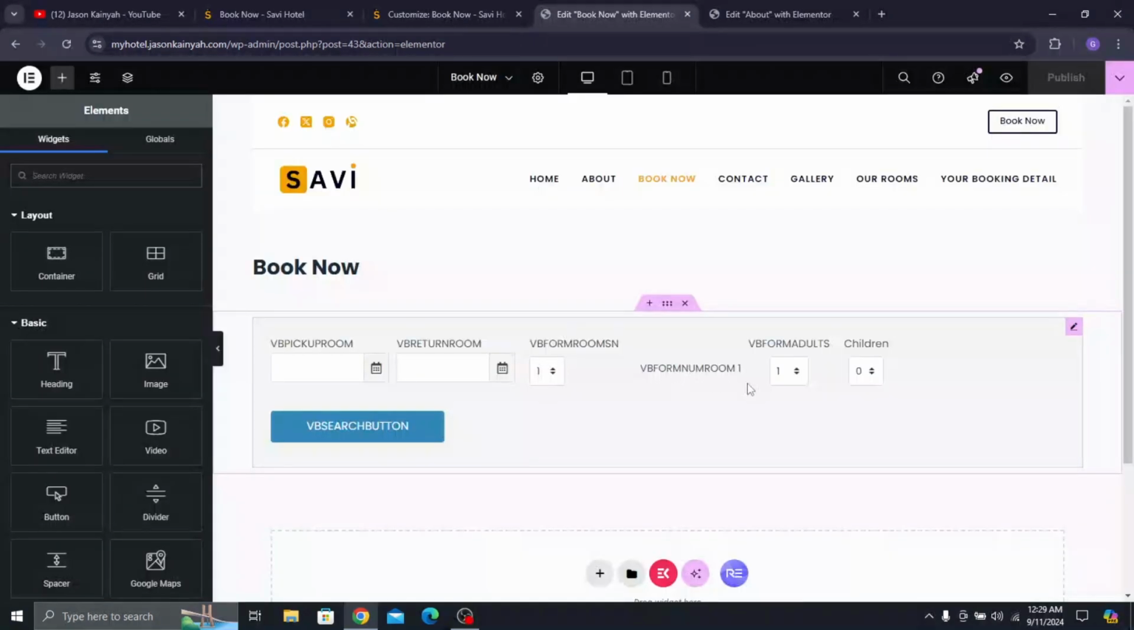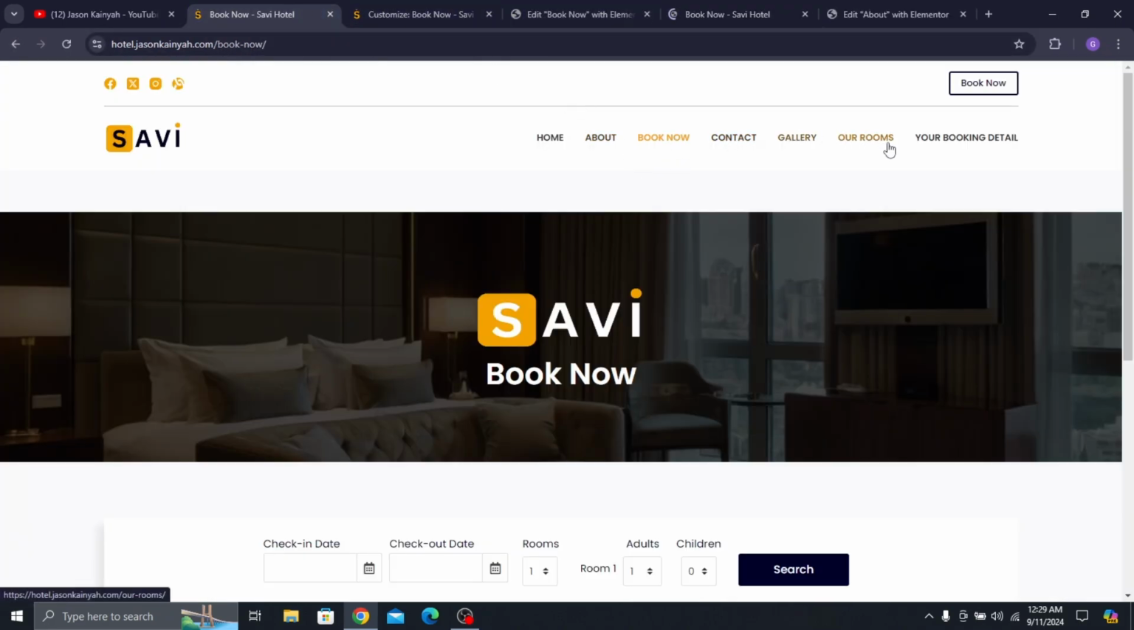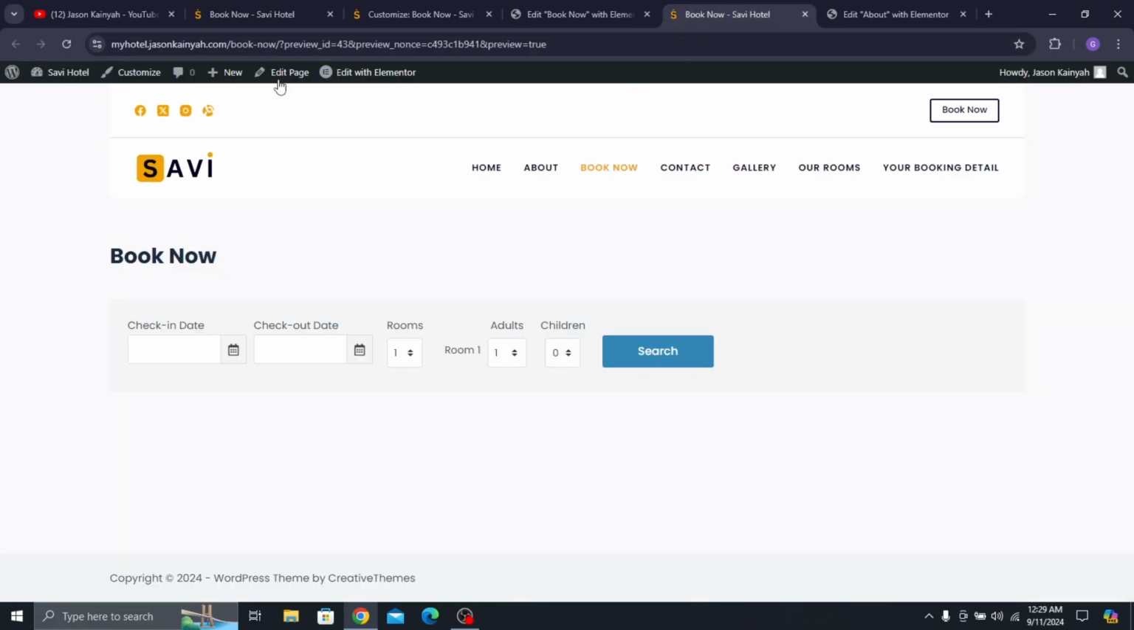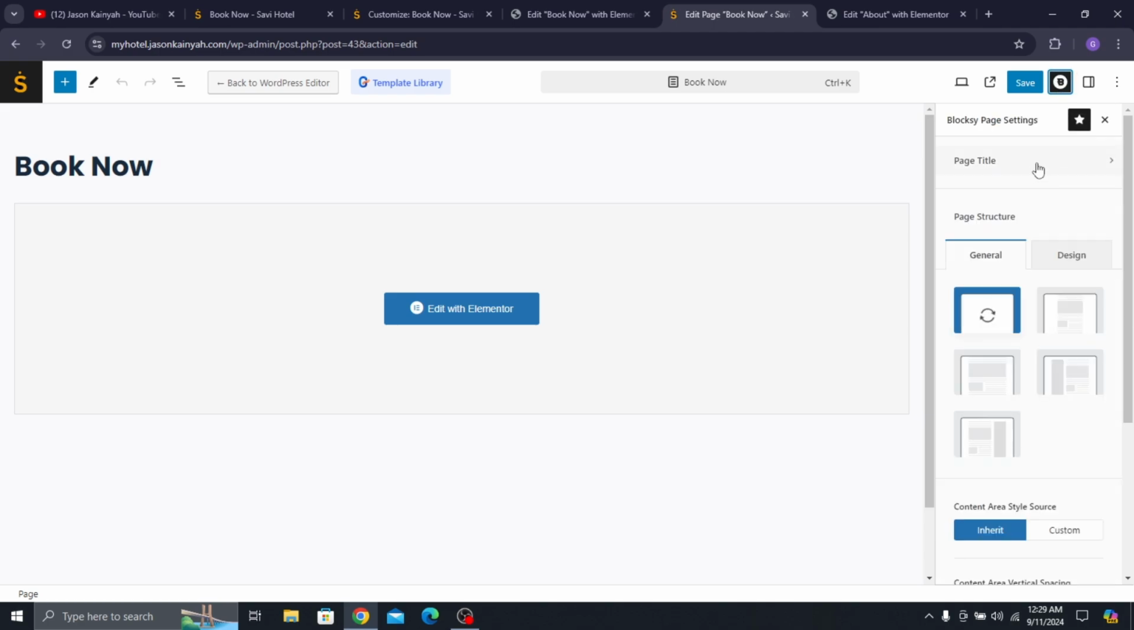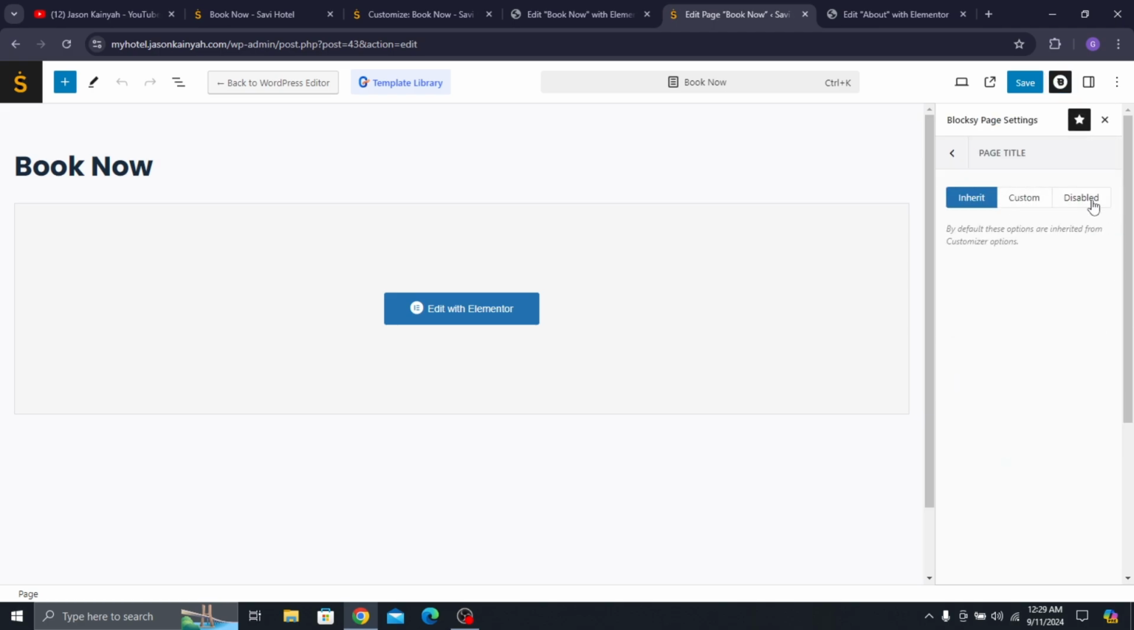So now that the page has loaded up, there is one thing which I forgot to tell you guys about. For all these pages, the book now page, the our rooms page, the booking detail page, all the pages relating to booking, before you start editing them with Elementor, you can click on edit page. Then click on this Elementor icon, go to page title, and click on disabled. Then click on save.